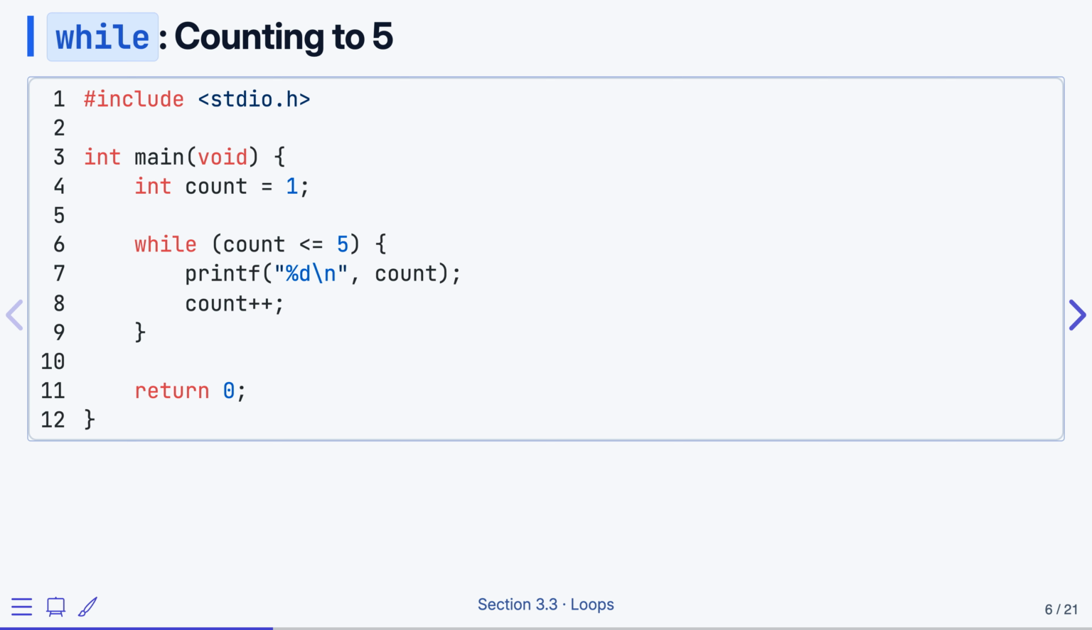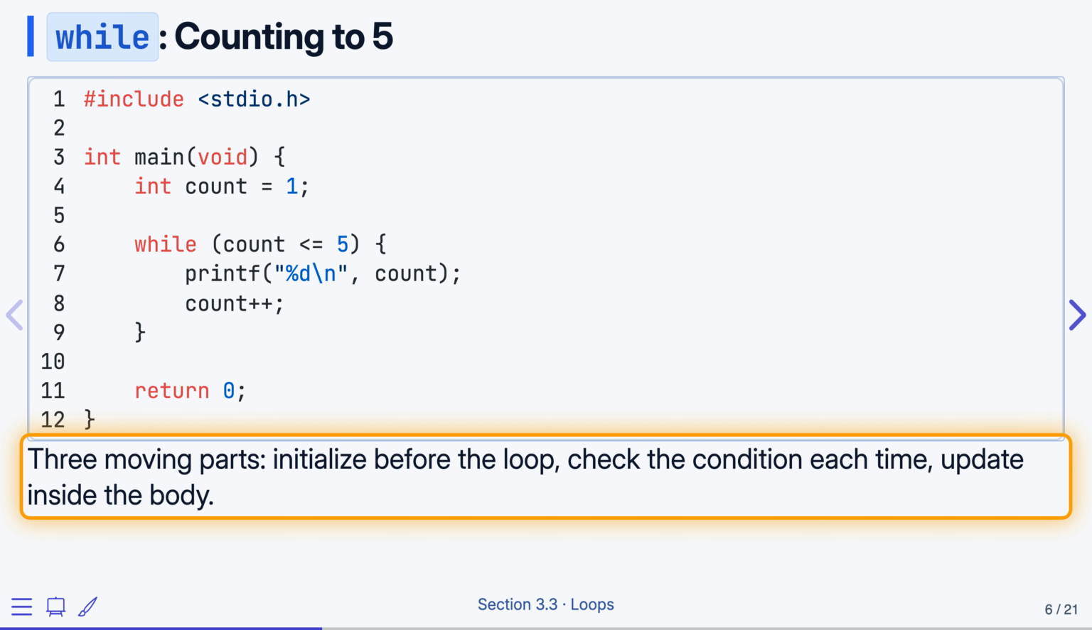This is a while loop that counts to 5. The variable count starts at 1. The condition is count less than or equal to 5. While that stays true, the body prints count, then does count plus plus, which adds 1 to count. After the fifth print, count becomes 6, and 6 less than or equal to 5 is false, so the loop ends. Notice the three moving parts.